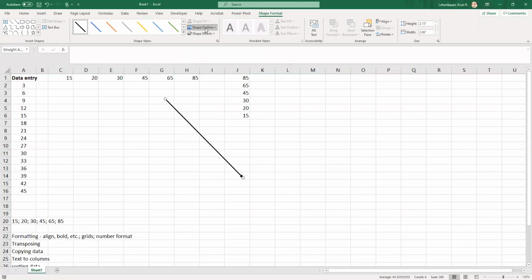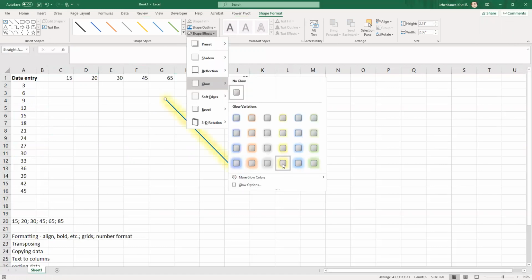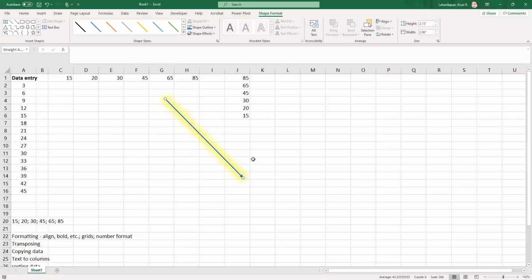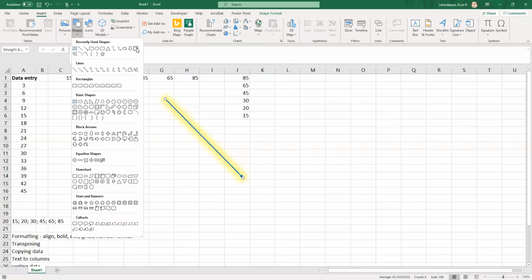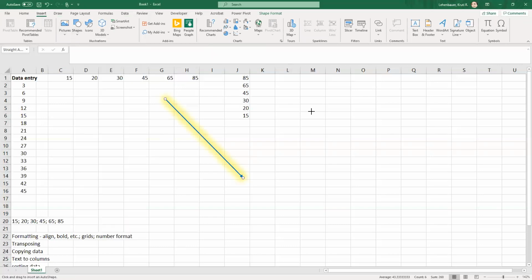You can change its color, and you can also give it some effects. My son loves doing these things where it's highlighted basically. So you can use these shapes for various things. Also, when you're trying to highlight certain things under graphs, and this will come in later.